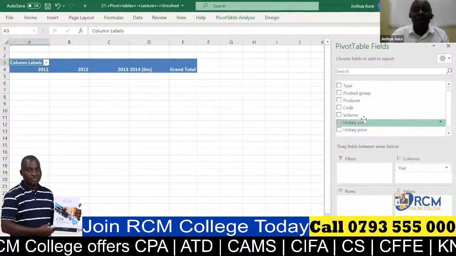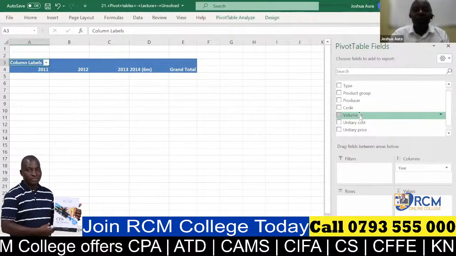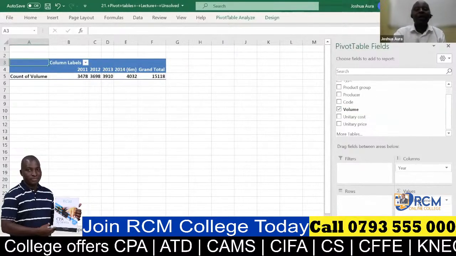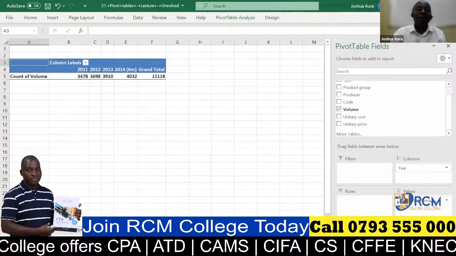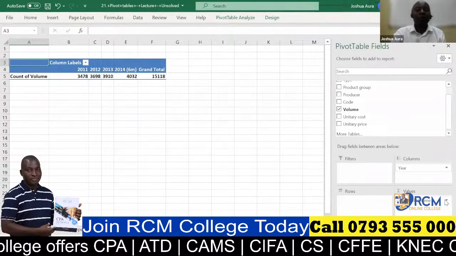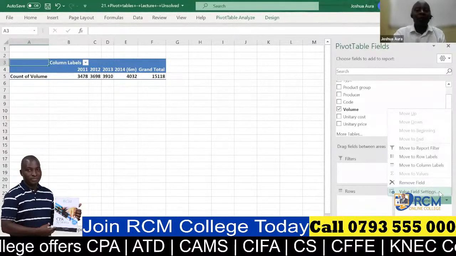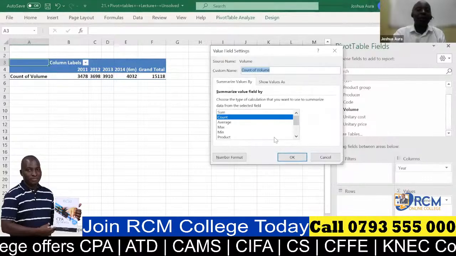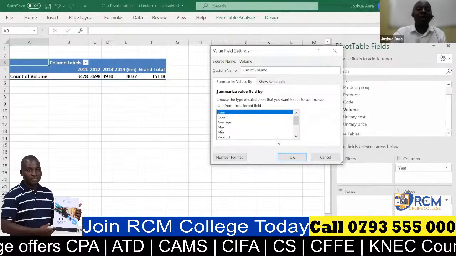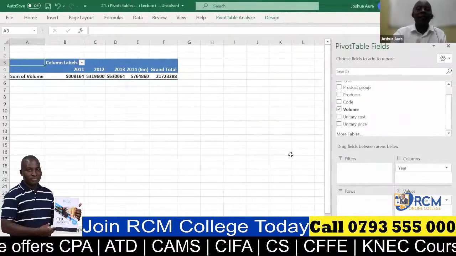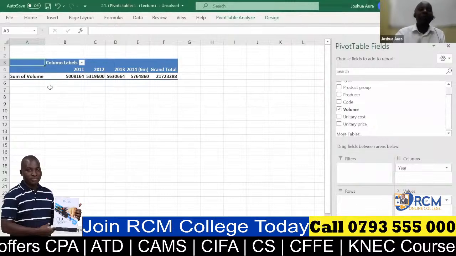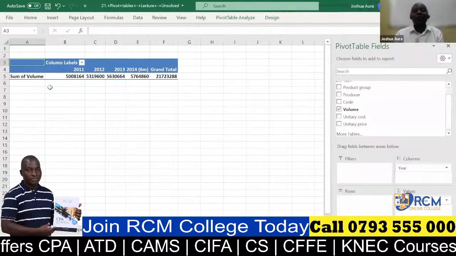I'll come and take, in this case here, the volume. Of course, volume has got to go to the value zone, right? And then this volume, remember, everything that you bring here should never be count of volume, should be sum of volume. So please come to the value field and you'll be able to say sum, and then you apply. Now you can see how your volume has been spread into the 4 years.